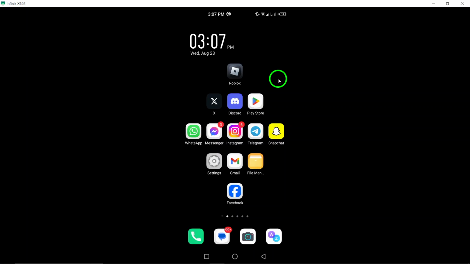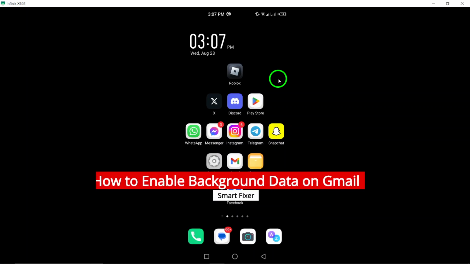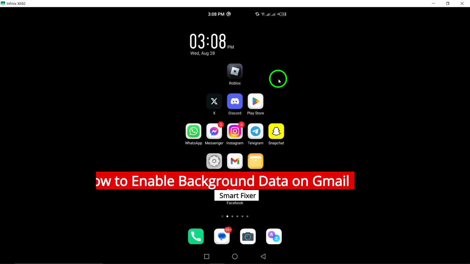Welcome. Today, we're diving into how to enable background data on Gmail, so your app can stay up to date even when you're not actively using it.